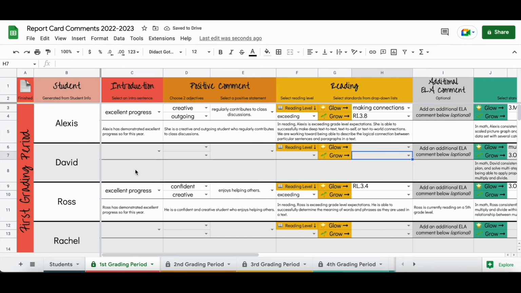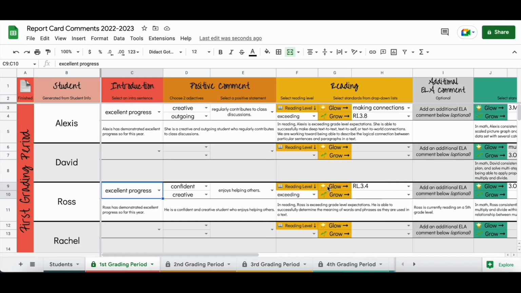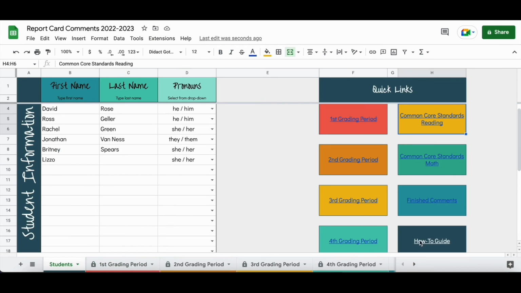If you ever get a warning message that says, heads up, you're trying to edit a part of the sheet that shouldn't be edited, click cancel. There are so many formulas embedded within this Google Sheet that we don't want to mess those up. So they're protected for a reason. Make sure you click cancel if you get that message.